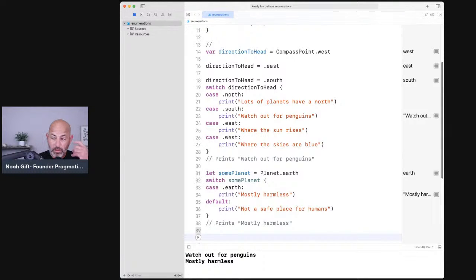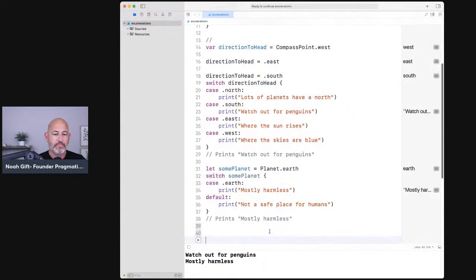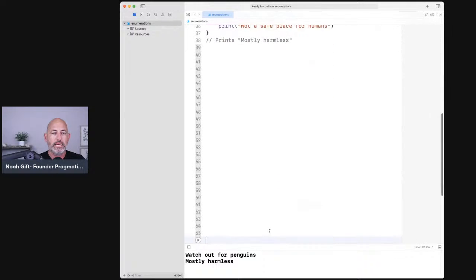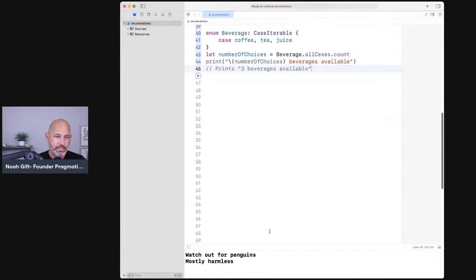So what else can we do? Well, we can iterate over enumeration cases as well. So I'm going to just paste this all up here and make some space here.